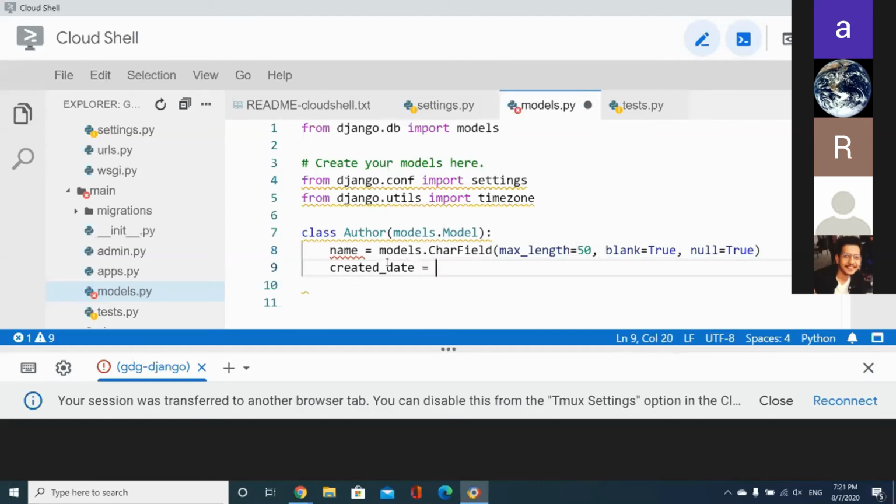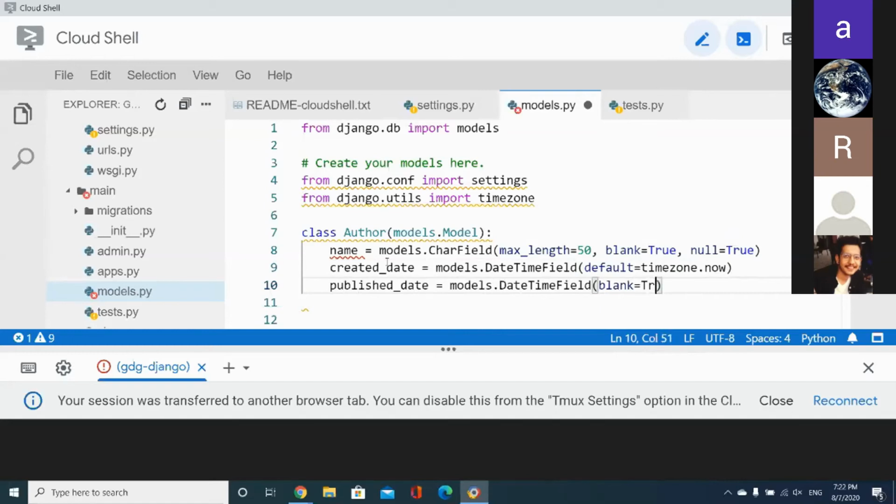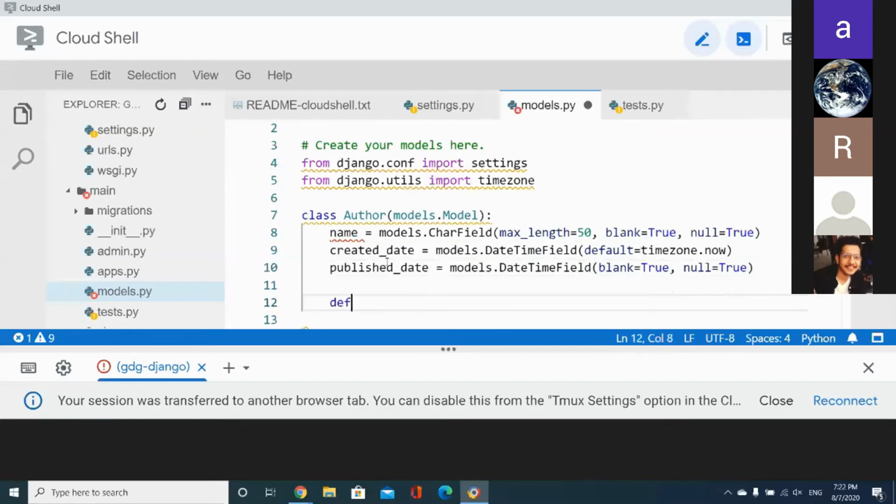Created date, on which date this author was created. The default would be the time zone in which you are creating it now. Like when I write the name of the author, at the same time it will take the time in the system, and the publishing date. These are the kind of fields. Blank is equal to true again, and null is equal to true. I will be typing a little faster now, as we need to complete it in the time frame.